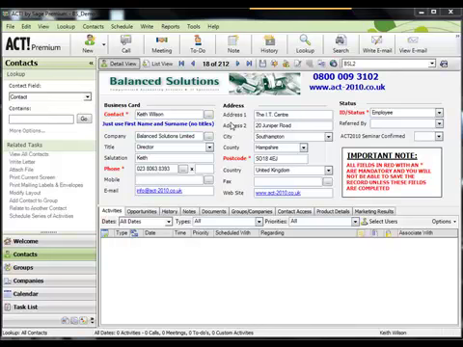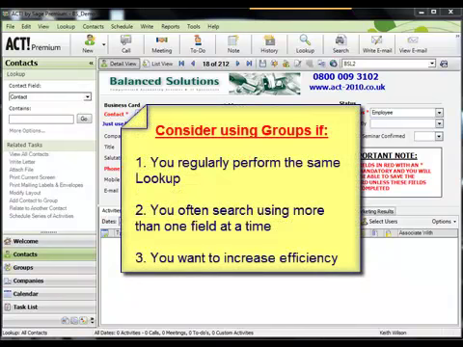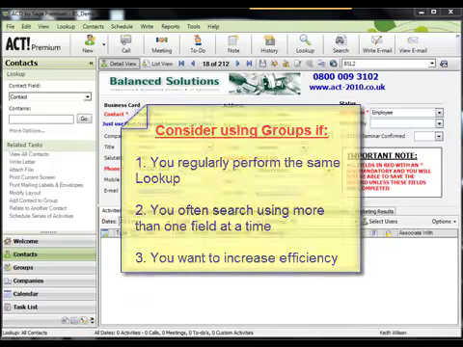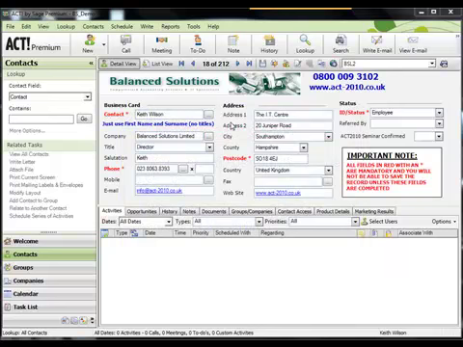For me, groups are one of, if not the, most underused features of ACT. Amongst other reasons, you should seriously consider using groups if: 1, you regularly perform the same lookup; 2, you often search for data based upon more than one field in your database; or 3, you want to increase efficiency, which obviously everybody does.